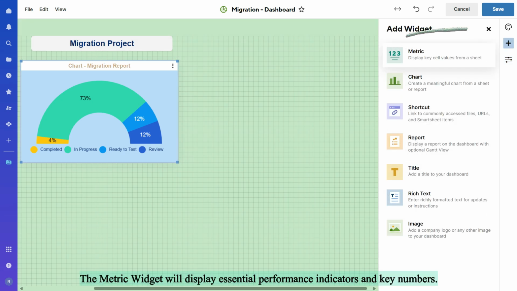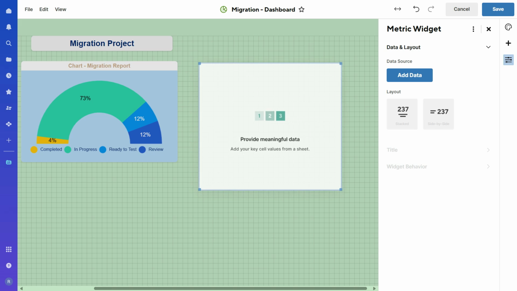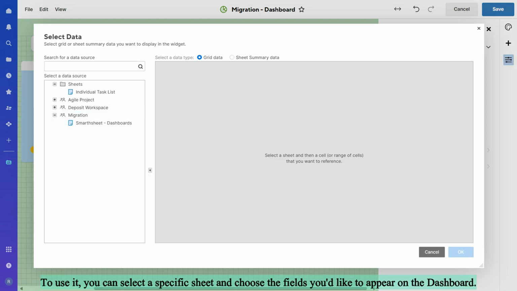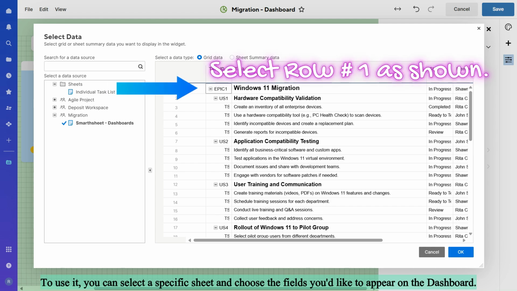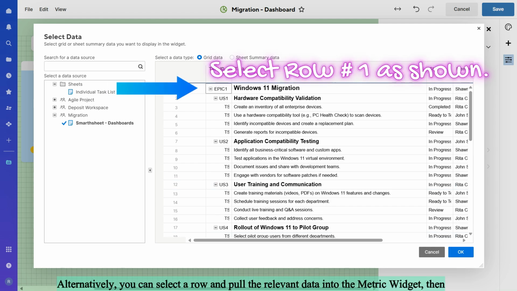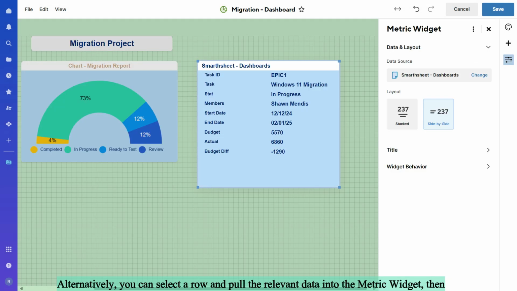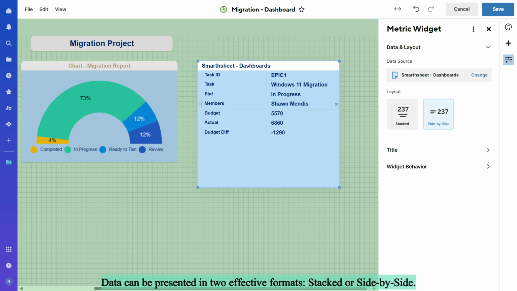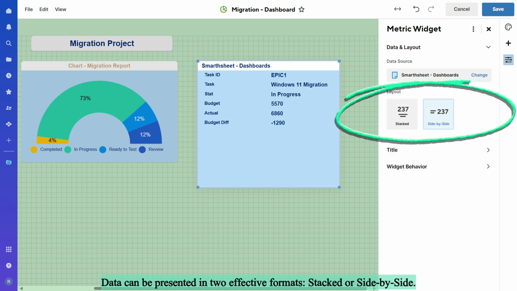The metric widget will display essential performance indicators and key numbers. To use it, you can select a specific sheet and choose the fields you'd like to appear on the dashboard. Alternatively, you can select a row and pull the relevant data into the metric widget. Then remove any unwanted data from the display. Data can be presented in two effective formats, stacked or side by side.